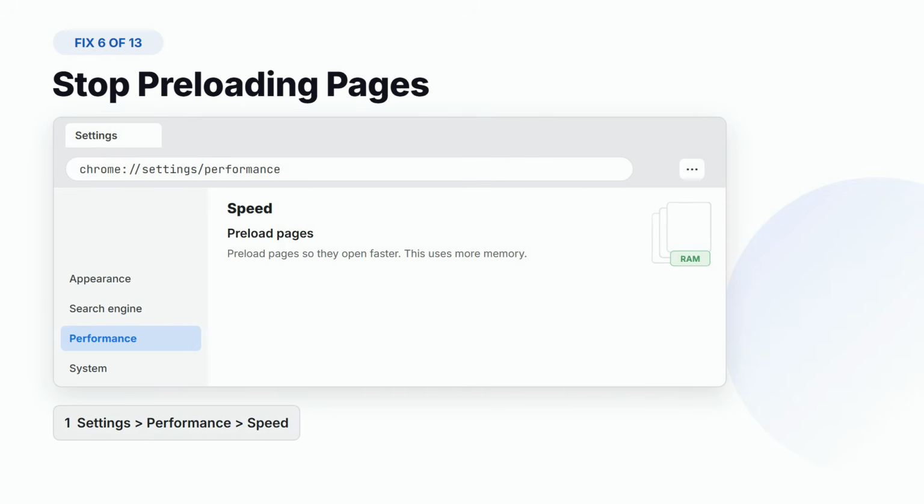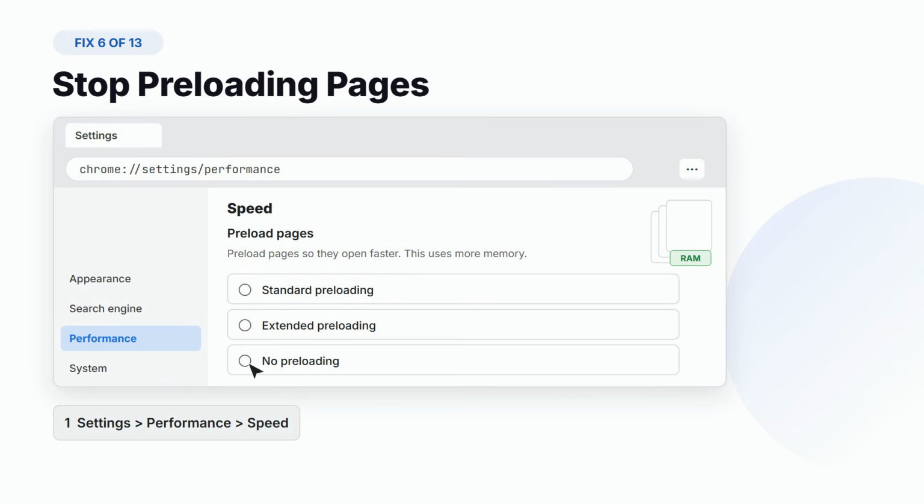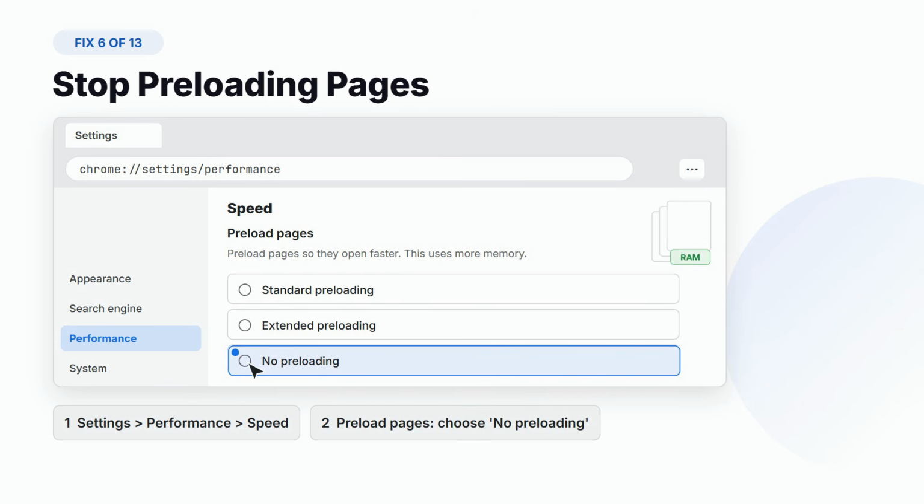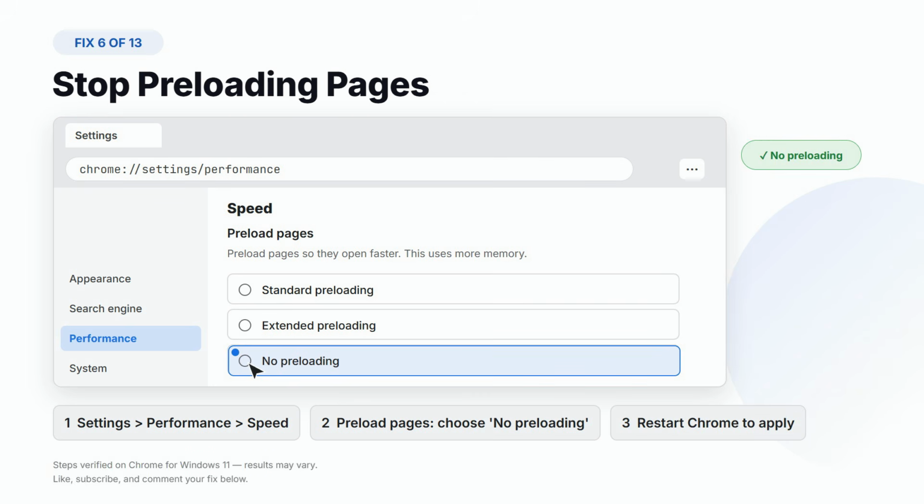Stop Chrome from preloading pages you may never visit. In Settings, Performance, find Preload Pages and choose No Preloading. Restart Chrome once and memory use drops.